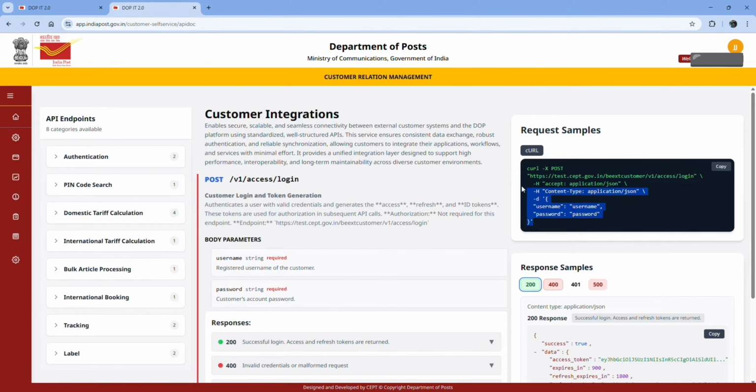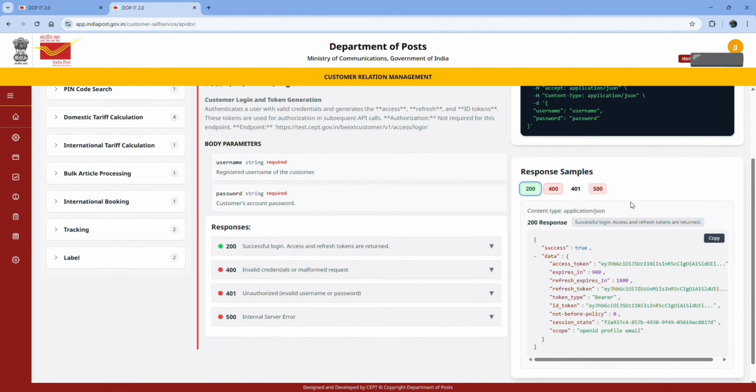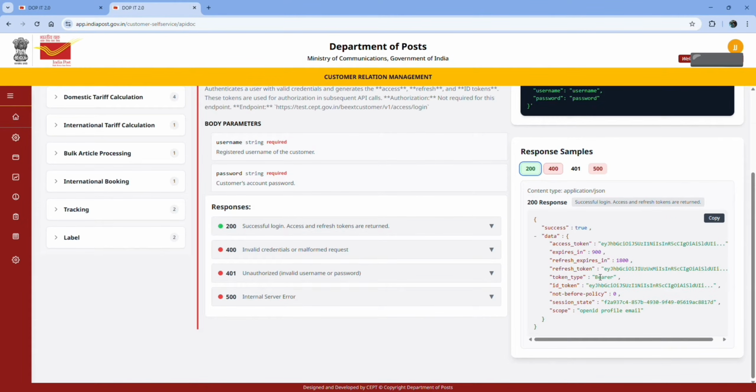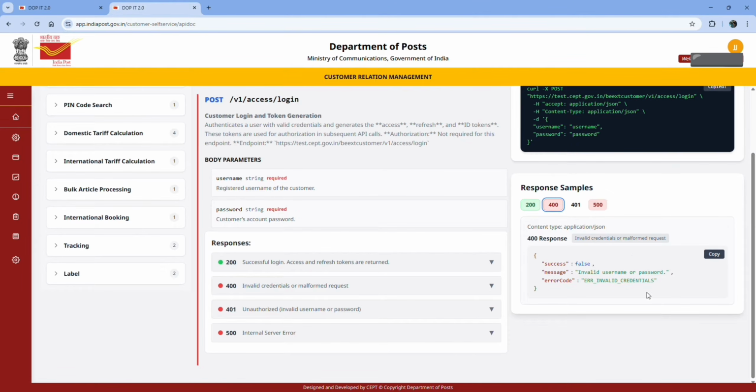Sample requests are given with examples of call commands. Each endpoint also includes sample responses along with the respective response codes, so developers can easily understand how the system behaves for different scenarios.